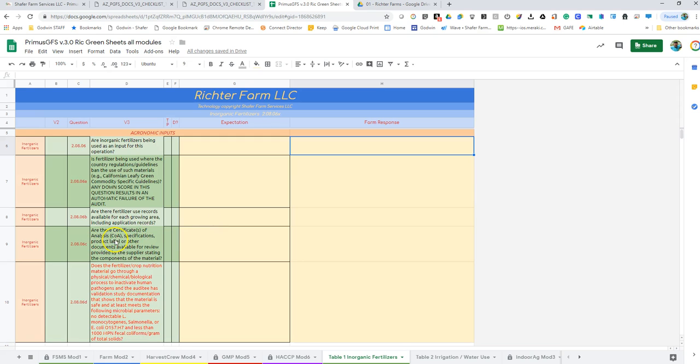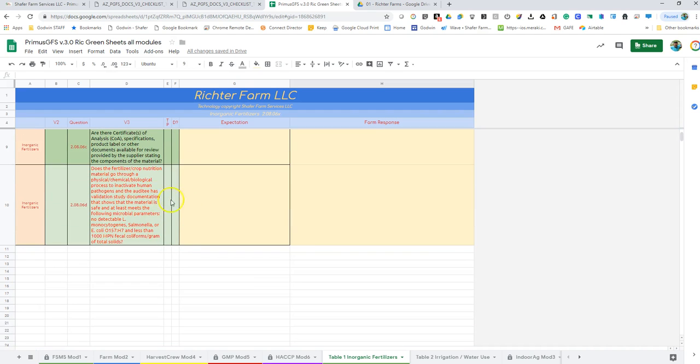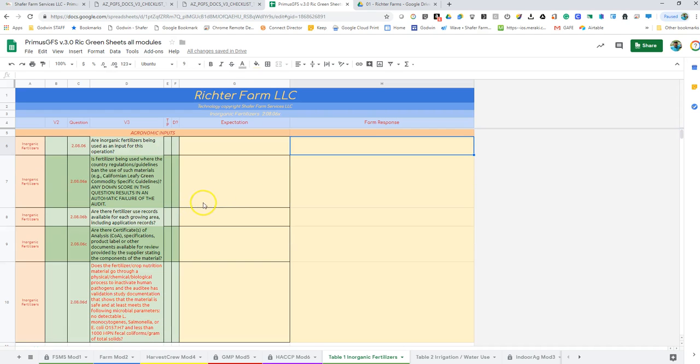this particular question, 2.08.06c, which asks for a certificate of analysis from the various fertilizers, and this one is our fertilizer records you use. So you want to know when you put it in, application records, when you've used it, and thus we'll be prepared for the audit.